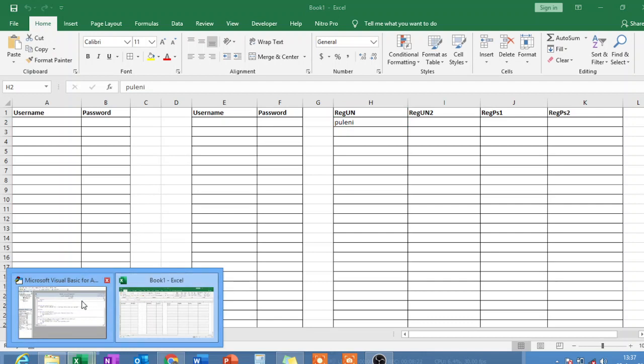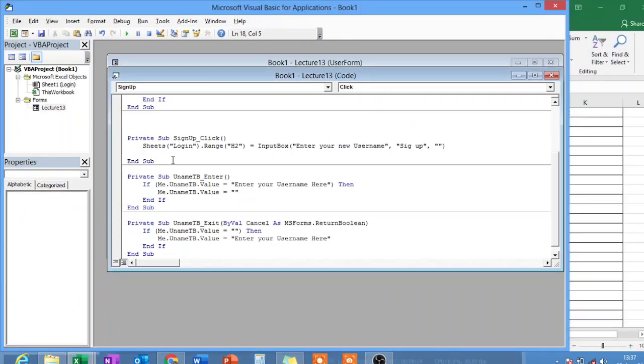Otherwise, let us just complete that, and then we can ask the person to confirm. What I would do is copy that, paste it here, and then all I will change is to say confirm. Confirm your new username. So this is sign up actually, and this is also sign up.